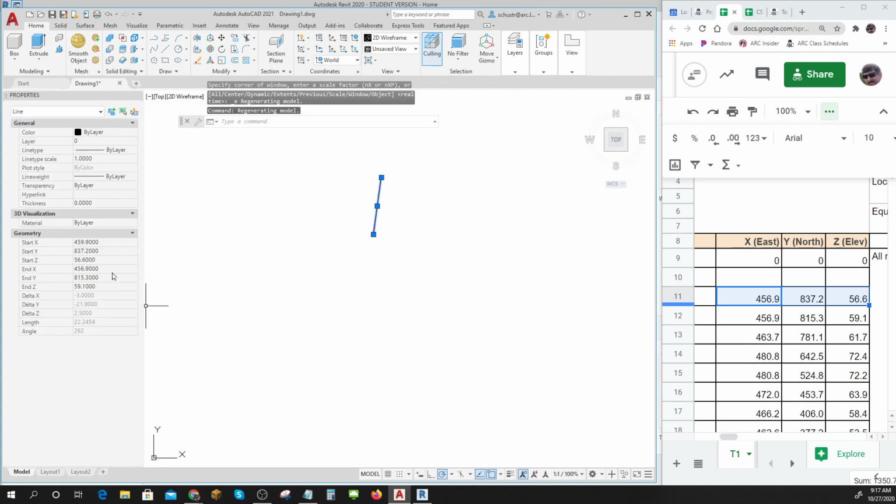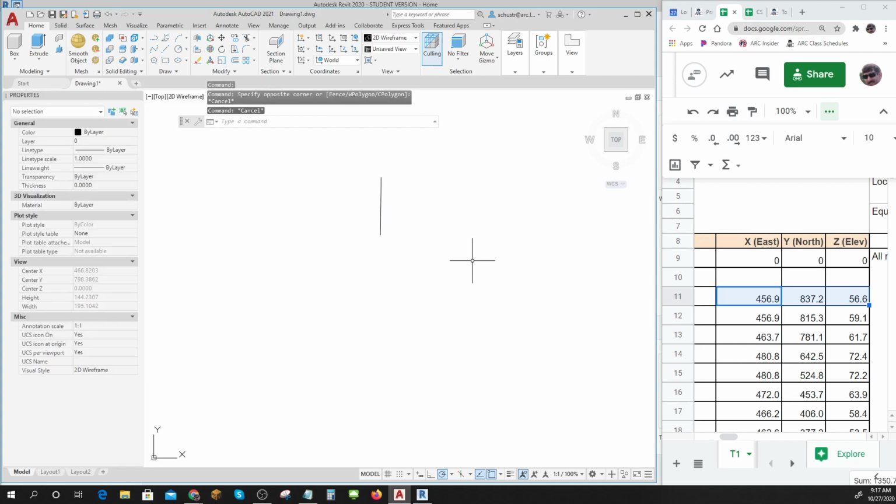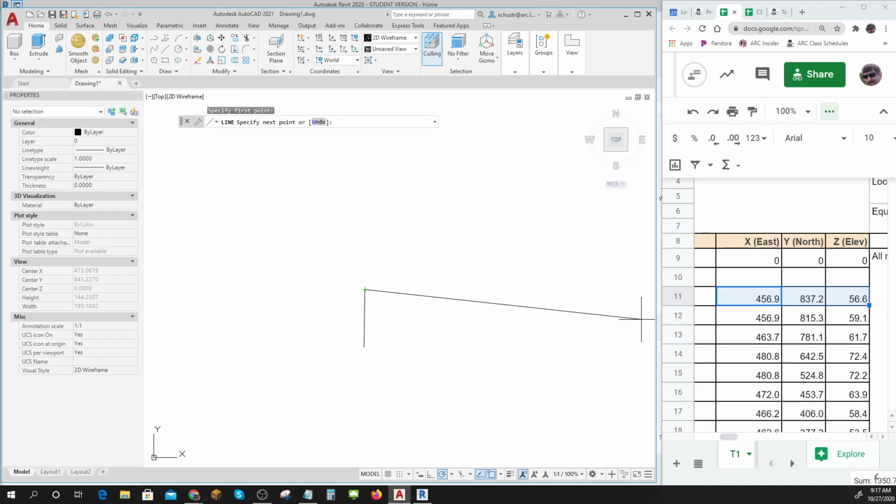So what you saw there is I got this one wrong. That should have been 459.6. Ha! Isn't that cool? What I can do? And then I just keep going with that. So my next one is going to start there, and it's going to go to my next line over here.